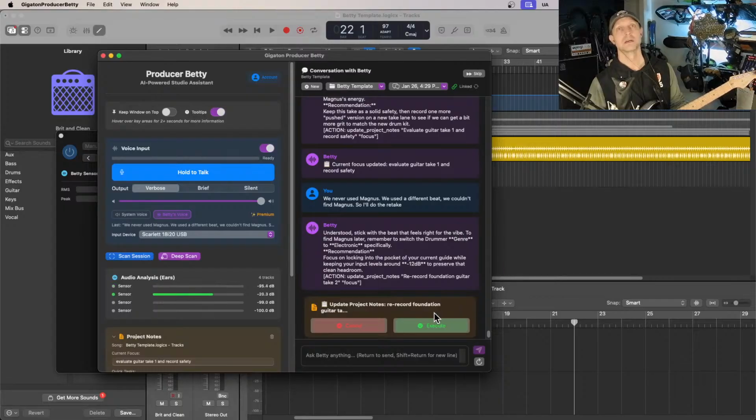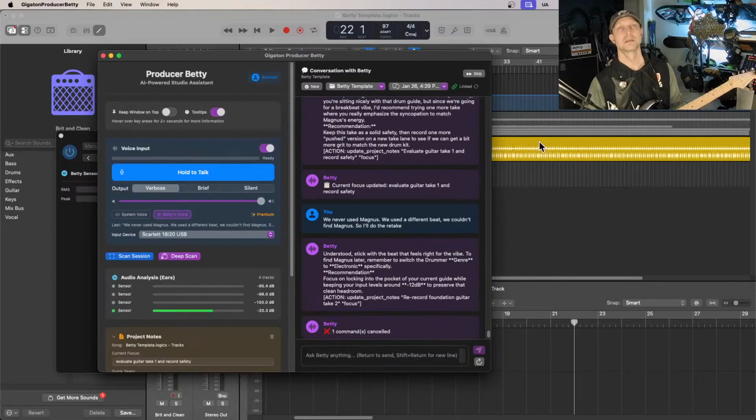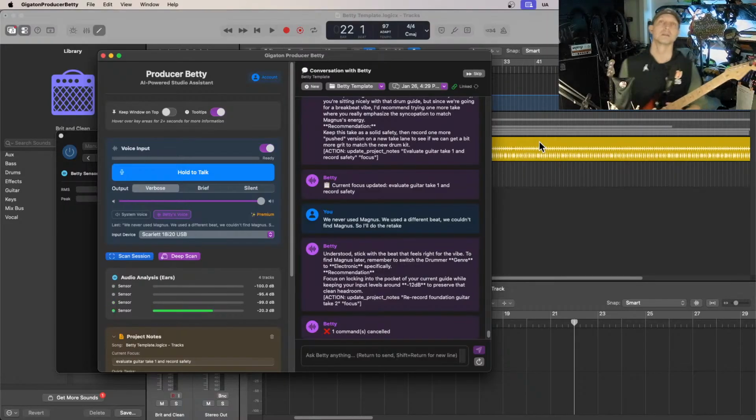Understood. Stick with the beat that feels right for the vibe. To find Magnus later, remember to switch the drummer genre to electronic specifically. Recommendation: focus on locking into the pocket of your current guide while keeping your input levels around 12 decibels to preserve that clean headroom.